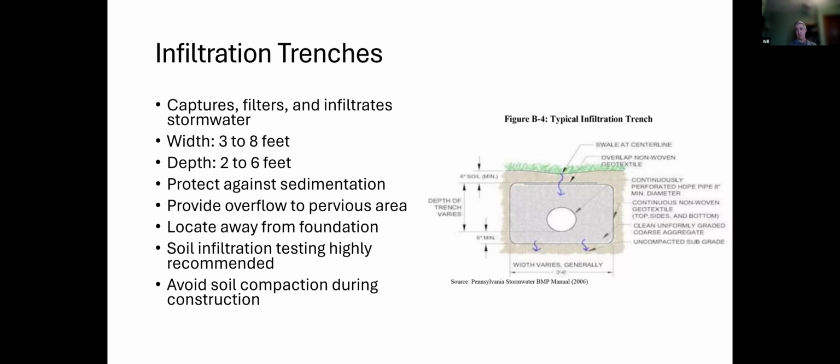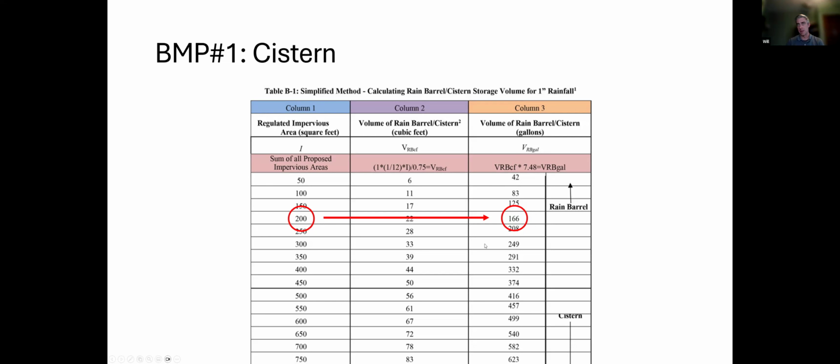I would generally suggest that you oversize these things, because it's just always a good idea to be able to hold more water than the absolute minimum, right? The other thing I should mention about these tables that are provided in the appendix is, say you're between 200 and 250 square feet of impervious area. You're not allowed to round down, right? So if we were at like 215 square feet, we would round up to 250, and then we would have to have at least 208 gallons of capacity in our rain barrels.